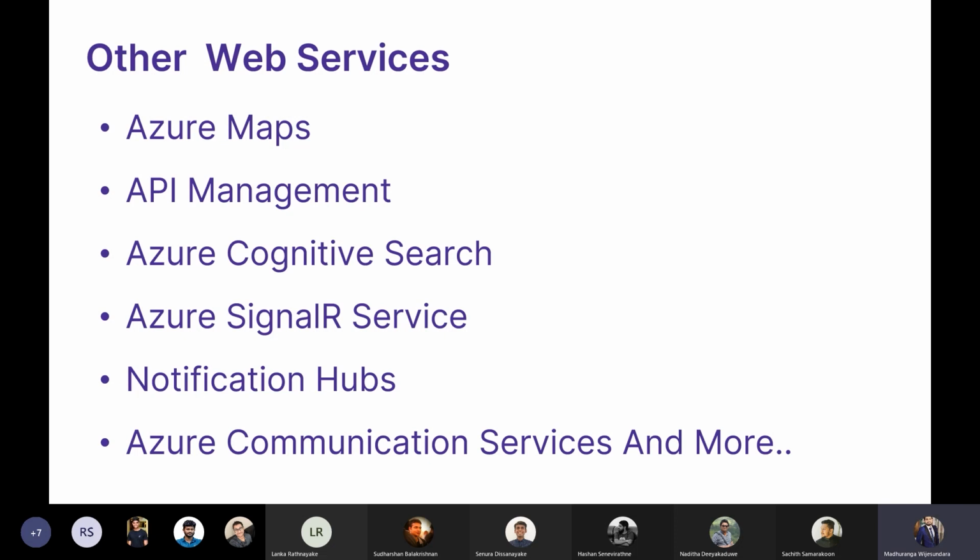Okay. Those are the other services provided if you want to develop web apps with Azure. When you go through the Azure product catalog, you can find these services and what they are doing.